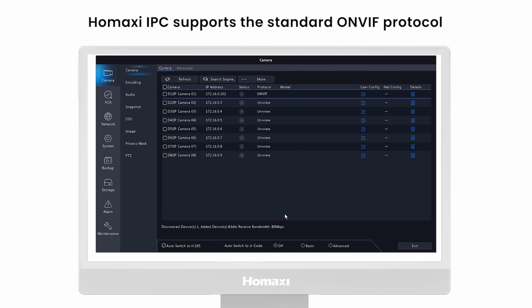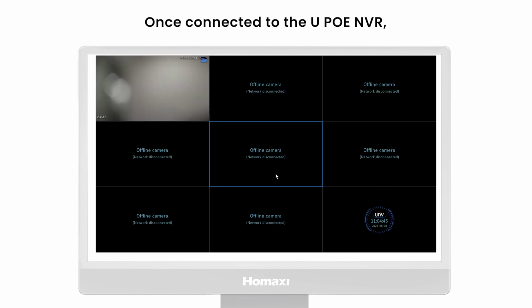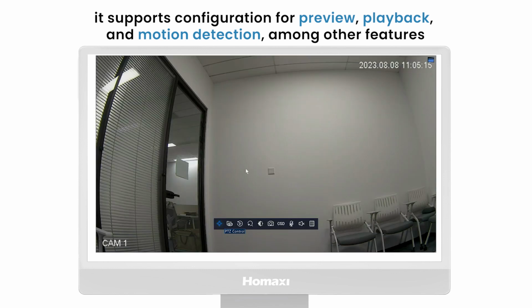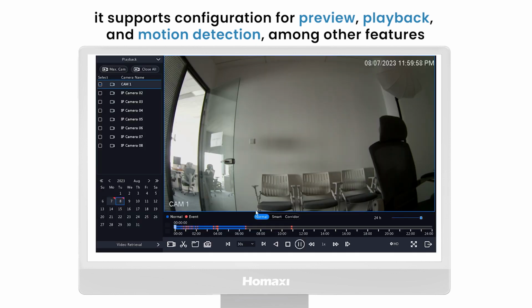Homaxi IPC supports the standard ONVIF protocol. Once connected to the PoE NVR, it supports configuration for preview, playback, and motion detection, among other features.